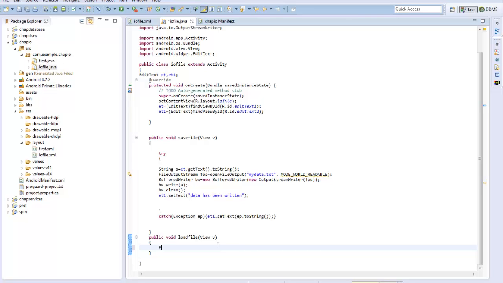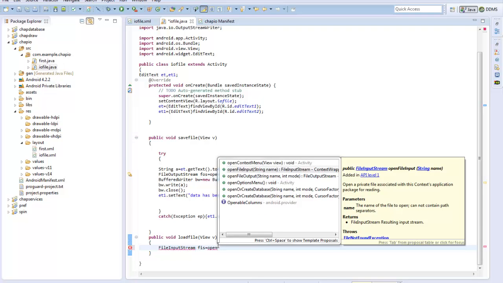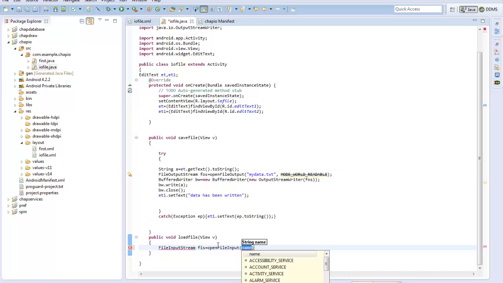I'll connect a file input stream to this, open input stream, and the file name, which is mydata.txt.